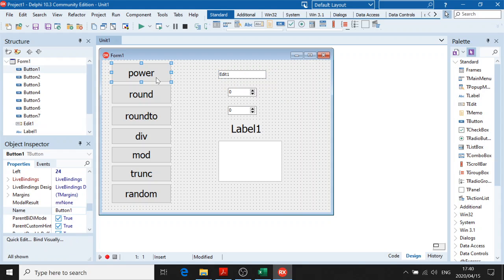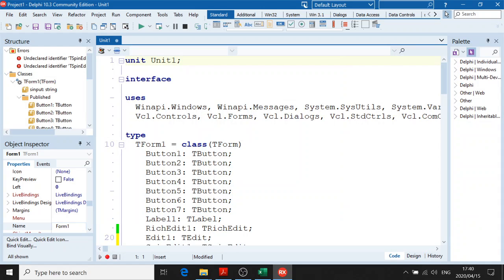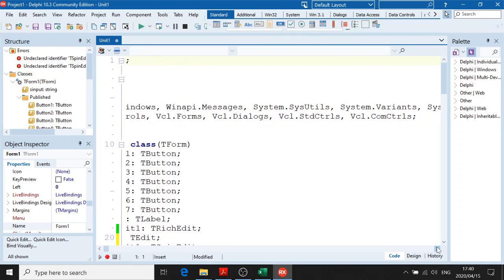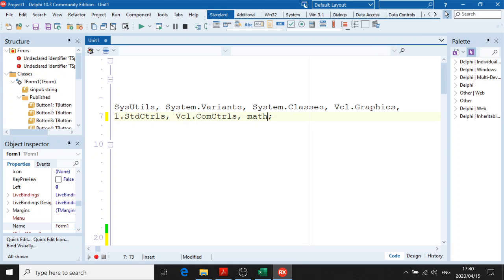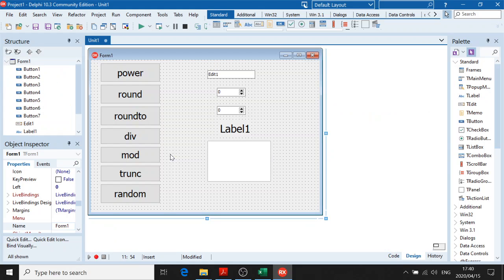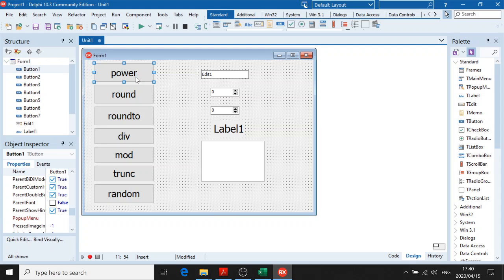So now the power function. Power needs a special unit included in Delphi called math, M-A-T-H. Actually, this version of Delphi is obviously different. Your version will need the math unit for square and square root. Anyway, we're going to use the power function.